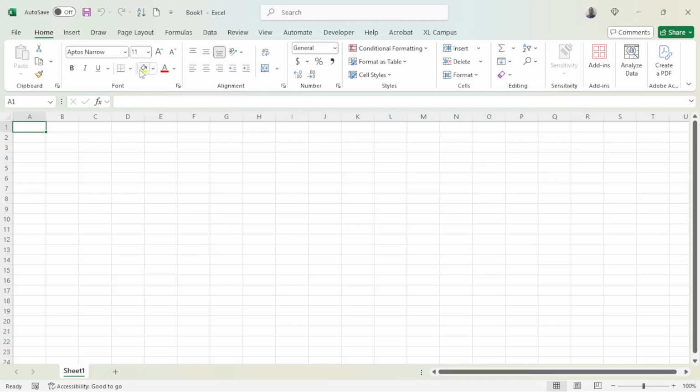And all of these things that you are seeing here are the commands. So again, we have the tab, which is the name. We have the group, which holds all of these commands, and then we have the commands. All right. So the font is the group, and then the icons in here are the command icons.